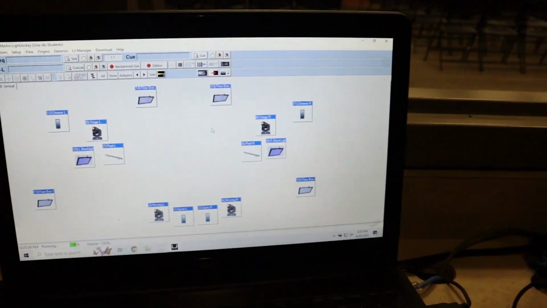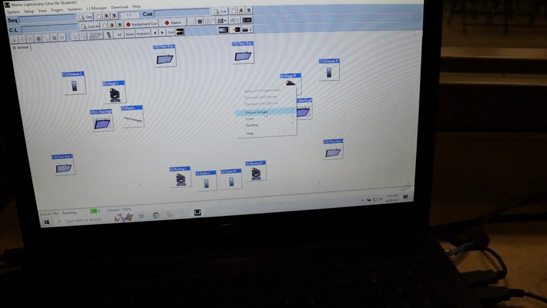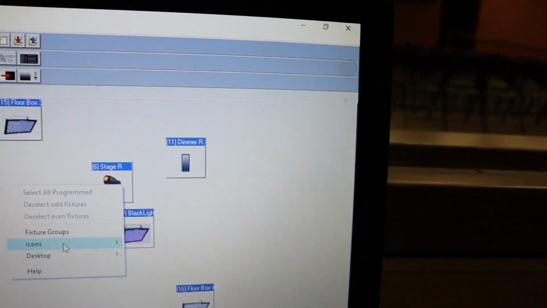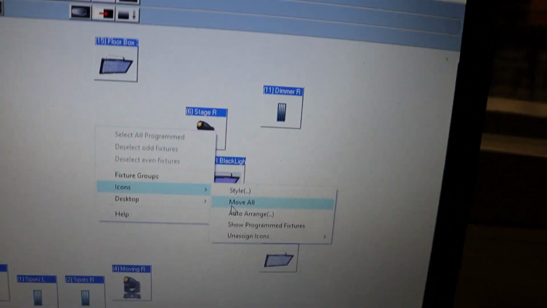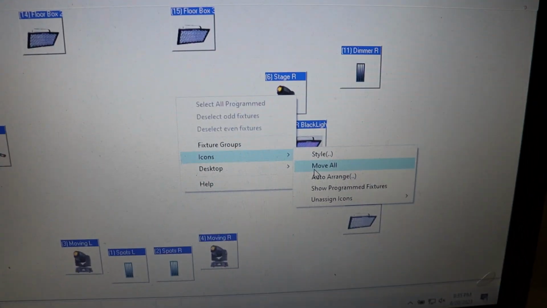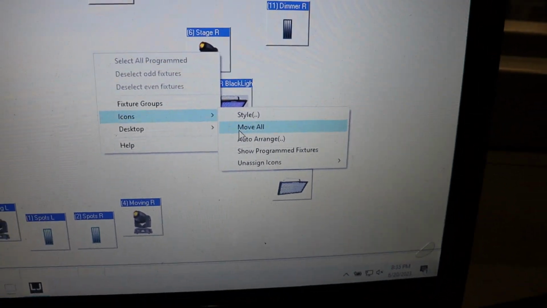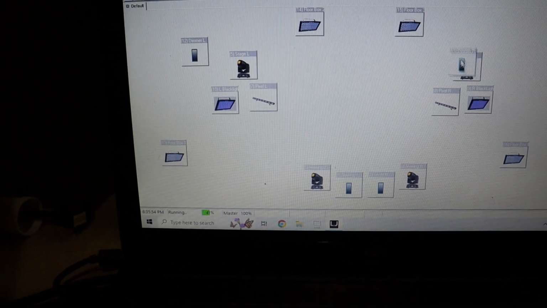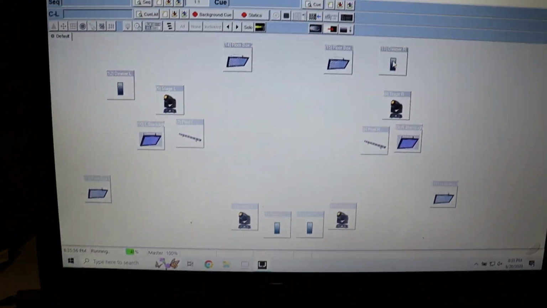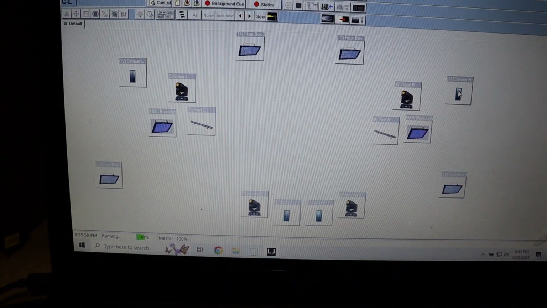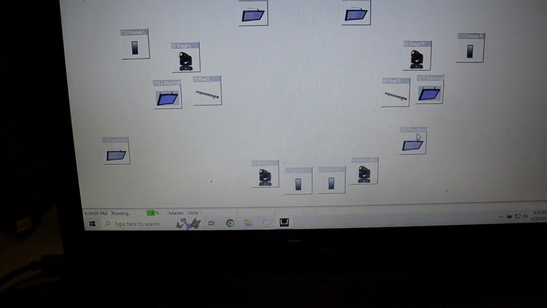If you ever want to arrange stuff, let's say you add a fixture, just right click and go down to icons, click move all. If you click auto arrange, you're going to change everything and you're going to get frustrated. Click move all, and then whatever you want to do, let's say I want to move these dimmers to the back because we plugged them into the back now. Whatever you want to move stuff to, that's fine.